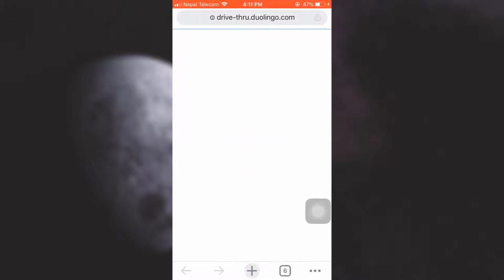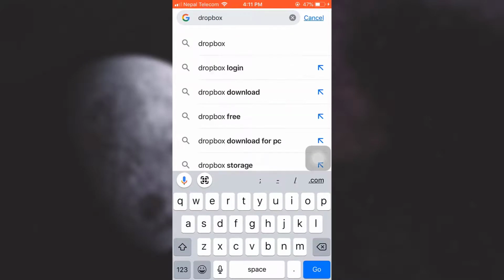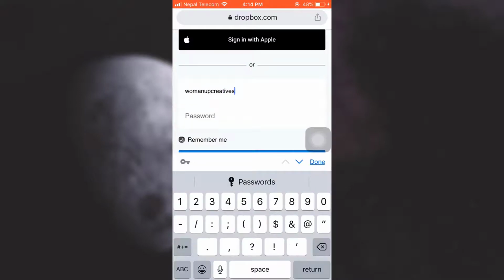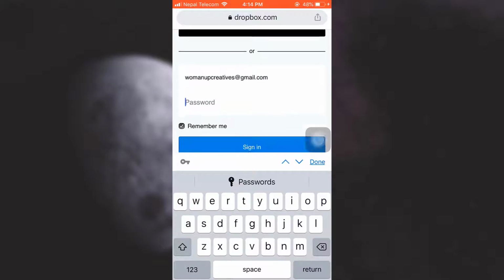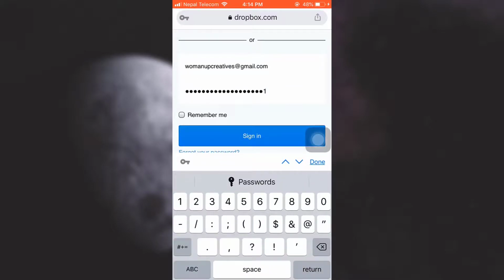So here I'm trying to open Dropbox in my browser in order to change my password. I'm just going to type in dropbox.com and then sign in. Here I'm typing in my email address. After typing in the email address, I also have to type in my password. So I'm just going to type in my password here and then tap on sign in.